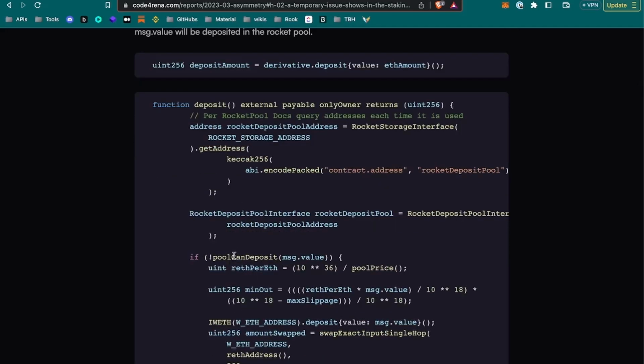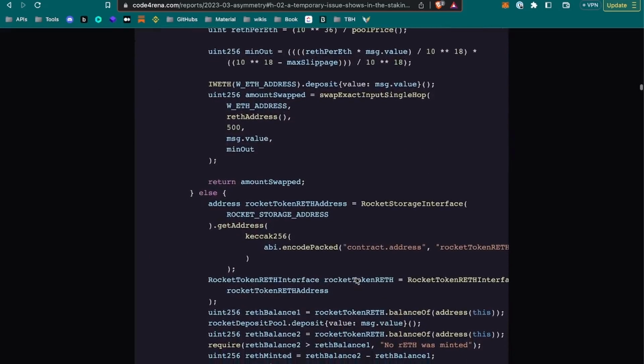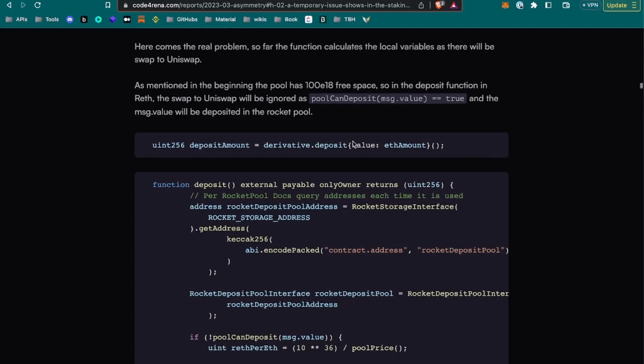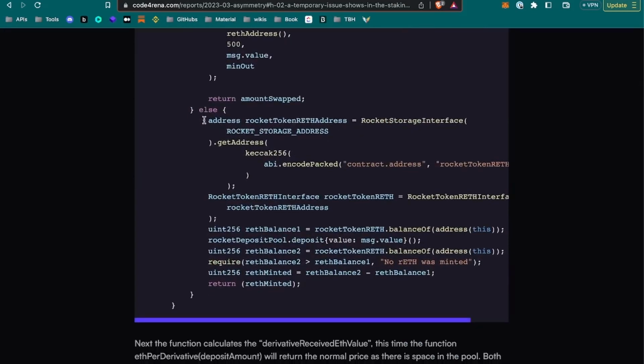Okay, yeah, this part. This is true, so it will be ignored, and we'll go to the else. No, wait, if this is true, yeah, exactly. If it's true, it's ignored, and it would be executing that part.